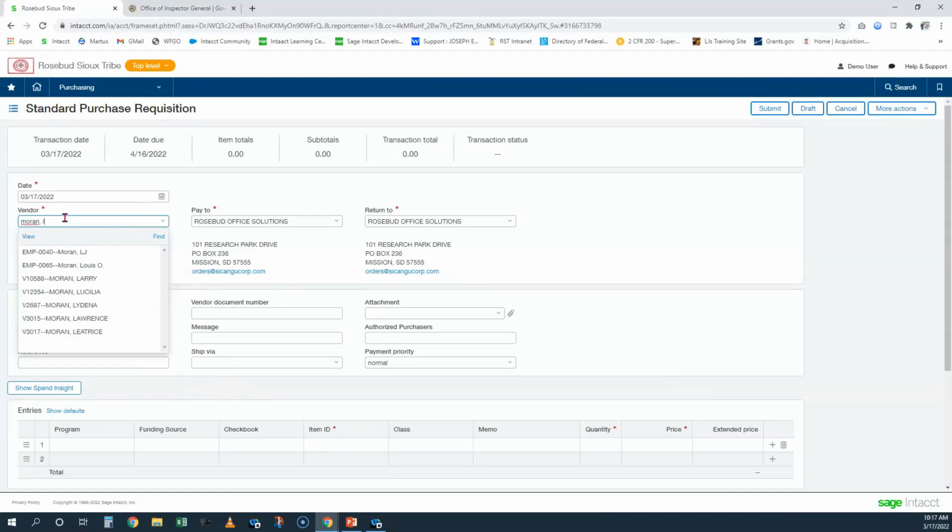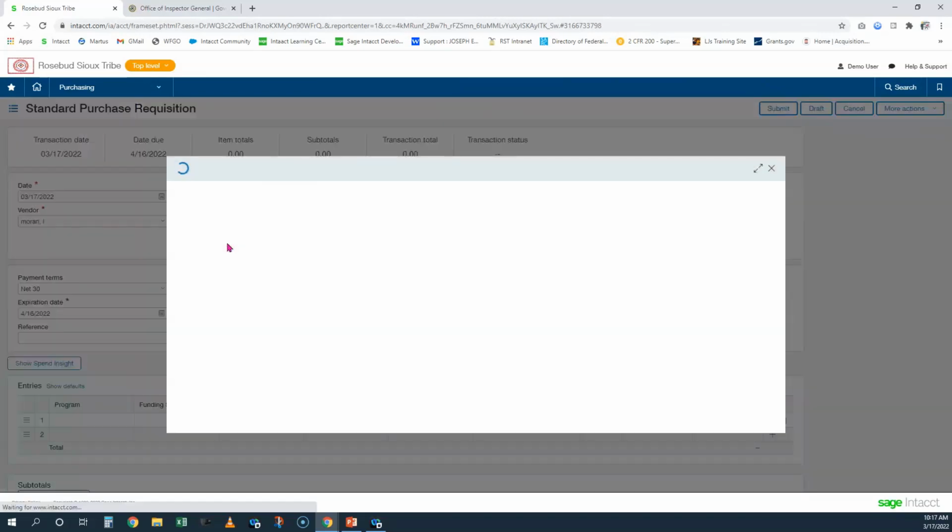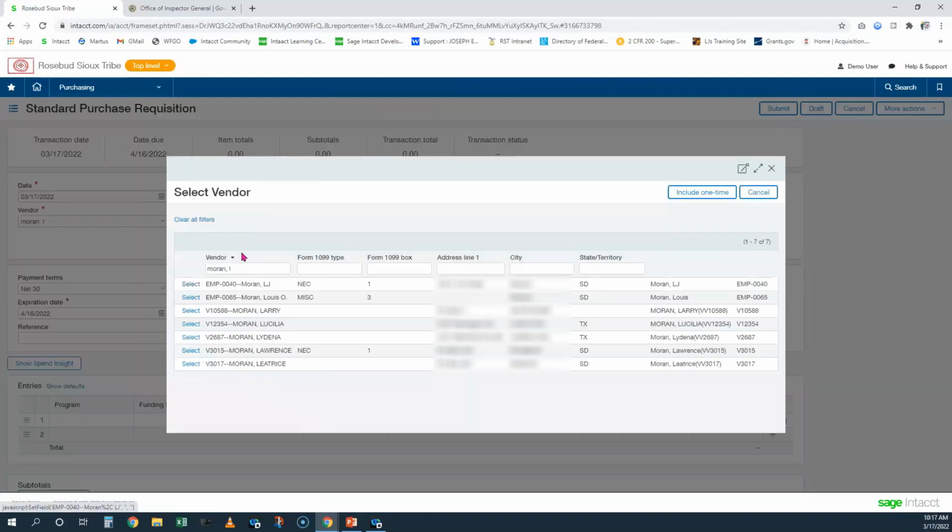So if we were looking for a vendor ID for me, we see 2 employee IDs for Moran, but we don't see a vendor ID. If we're unsure of whether or not the person has a vendor ID, before we go out there and request a new ID, we can use the find button to look for this person.